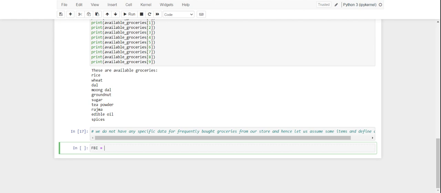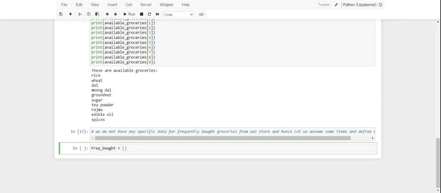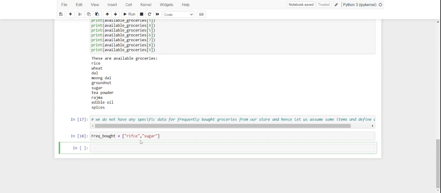Now you might be aware why we are using short forms. Otherwise I could also write out frequently and then bought, this much only. So I can even write it like this, whatever you want. You just have to make sure that you don't write too many things. As I already wrote here, we don't have any frequently bought data set, and no one has specified it in our problem statement. So what I am going to do is assume. Whatever items I think, like rice or sugar, are already in demand or frequently bought.